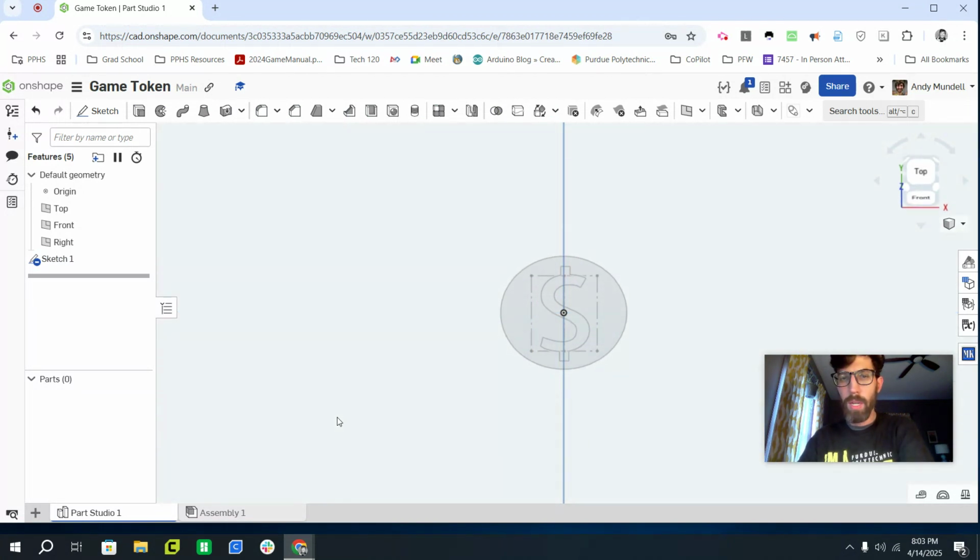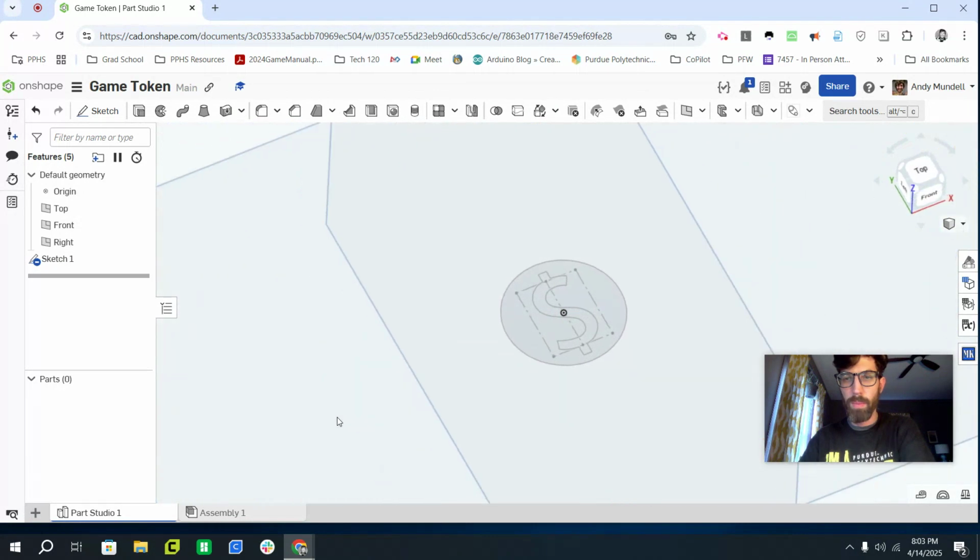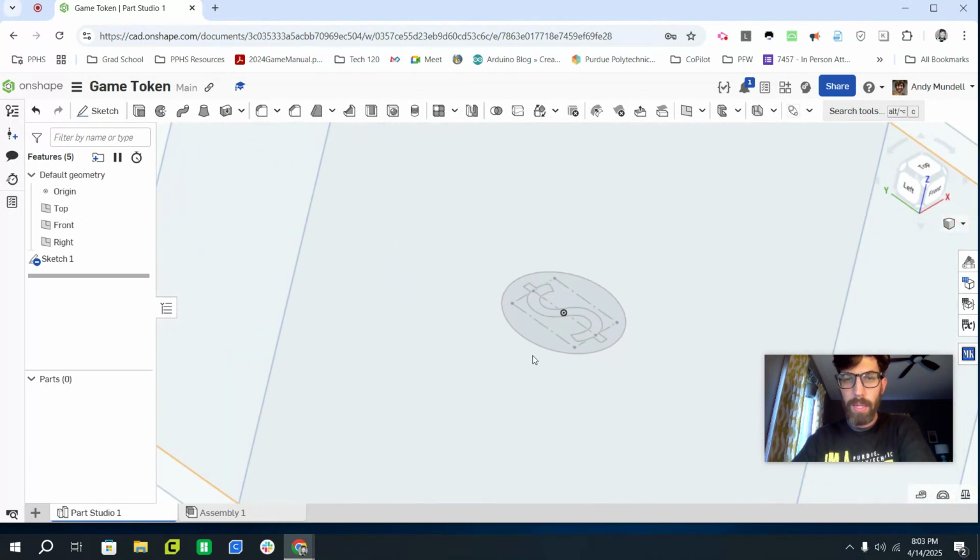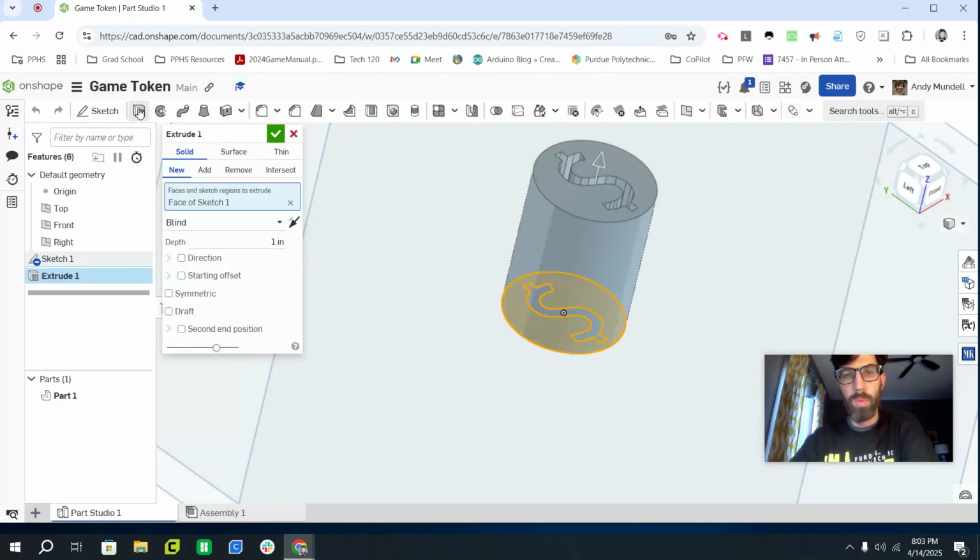I'm going to use my arrow keys again to view this from an angle. So you can see I'm viewing it from different angles. I'm going to select the area that I want to extrude. Now you notice I didn't click the line. If you click the line, that's not the same. I don't want to extrude a line. I want to extrude an area. I'm going to take that area, select extrude.